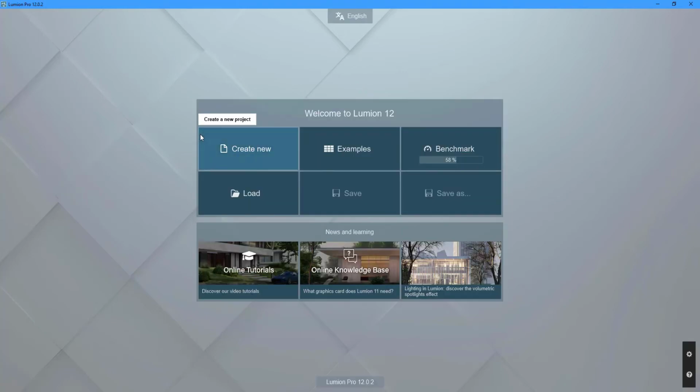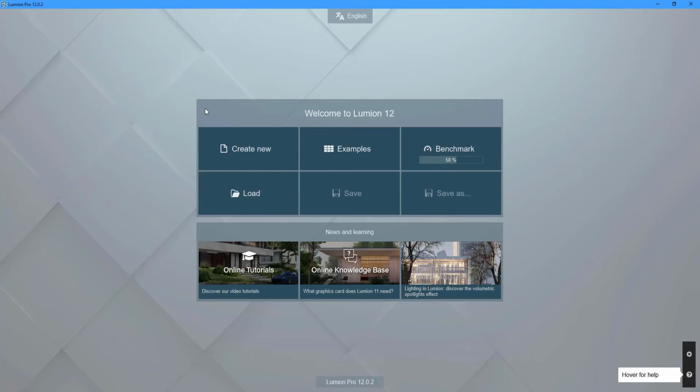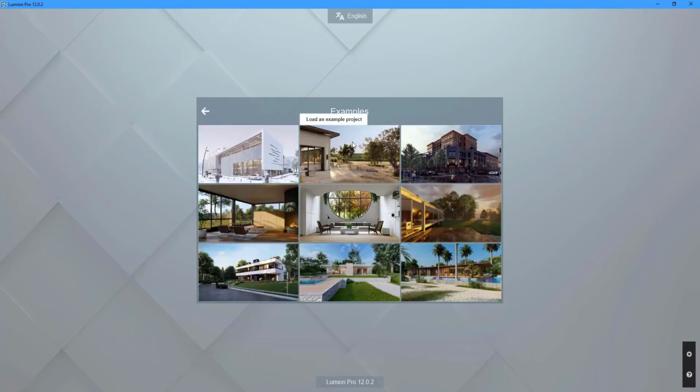Click on the Create New button. This will provide you with 9 default pre-built environments to start off your new project. Clicking on the back arrow will bring you back to the welcome screen. Clicking on the Examples button will give you access to 9 pre-made example scenes. All these are fully textured and populated with models, with rendering effects and styles already applied.